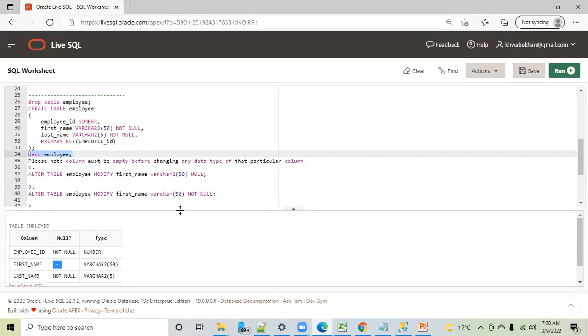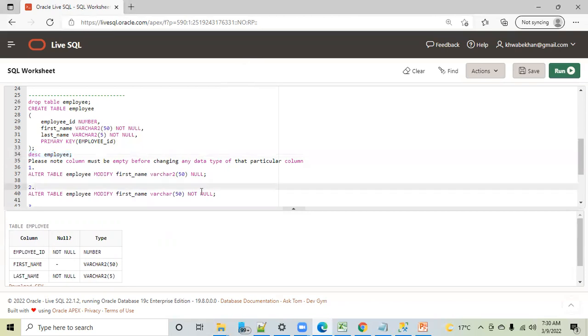Not sure if this is clear or not. Pritesh, is this clear? Yes, it's clear. Okay. Now, suppose first name we have changed, then we have last name as well. Now, I will show you one more example.